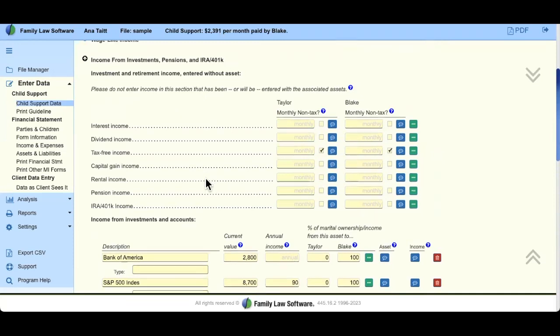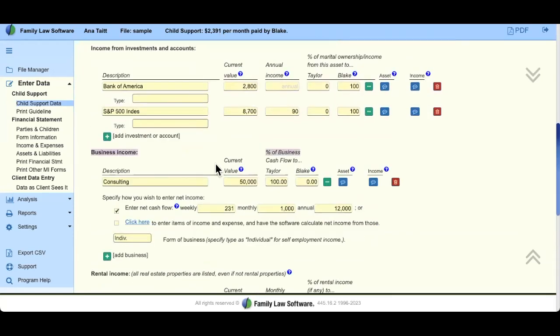More commonly is going to be businesses. So if the client has a business, Family Law Software has a lot of tools to handle that because of the tax implications. So if you have clients that own businesses, check out the section. You want to pay attention to the entity formation, and then you want to click that green box for other tax issues that could be affecting a business.